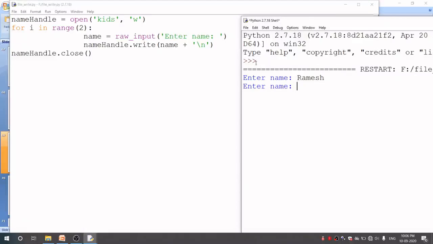Then one more line was executed, name handle dot write the name. Name had the value Ramesh, and that we have stored in a file called kids, and the loop is again executed. The second time again it is asking to enter the name. As I've told, this loop will repeat two times.